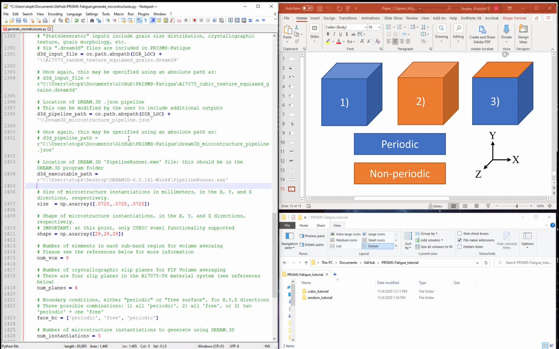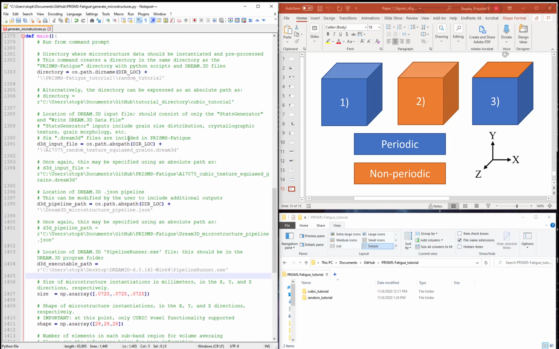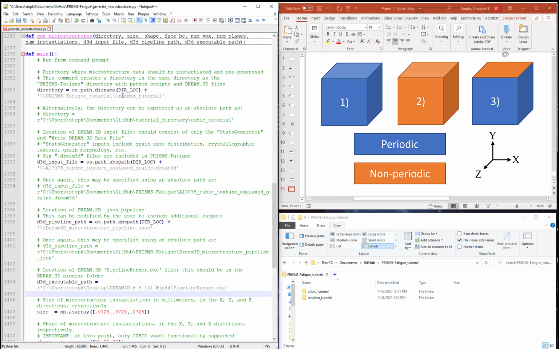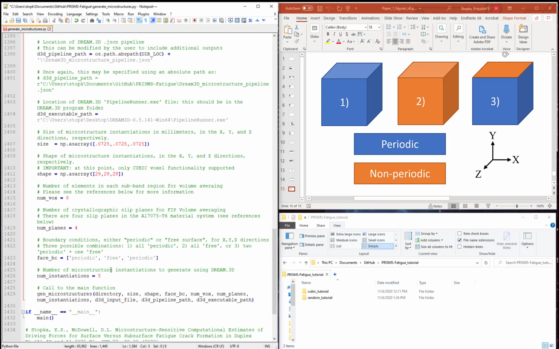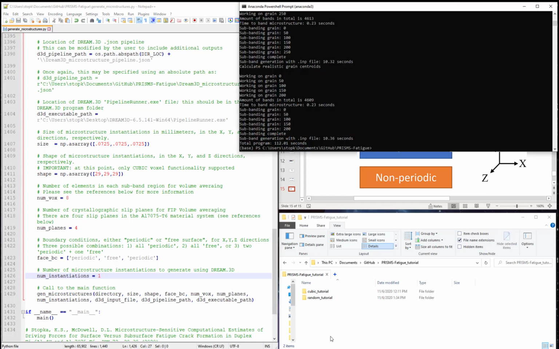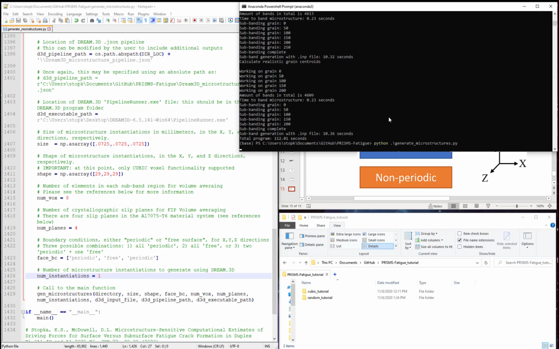Let's create a new folder. So scroll up to directory and let's entitle this free_surface. Let's also change the number of instantiations to 1 since we only need to look at one of these. Hit save, then navigate to the command prompt and execute this updated script.